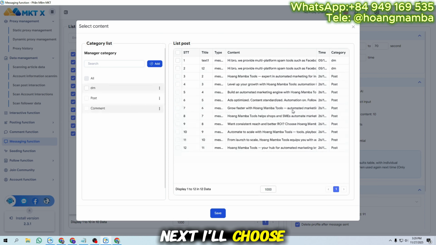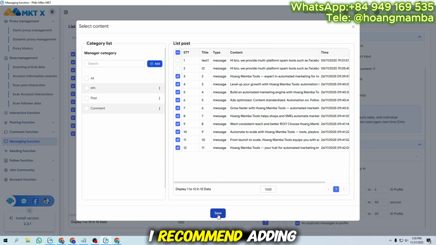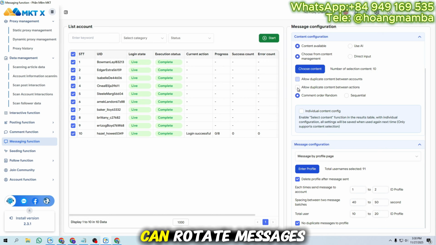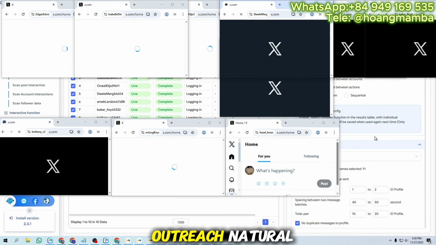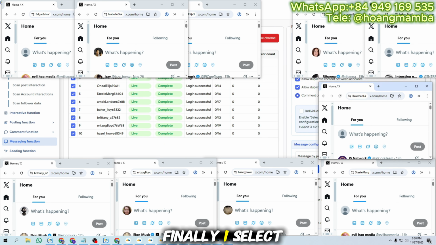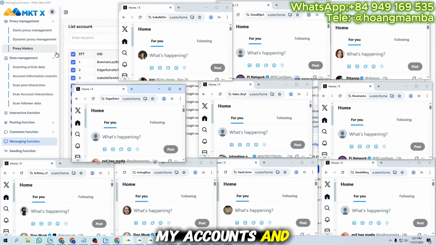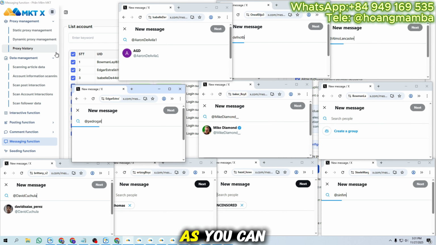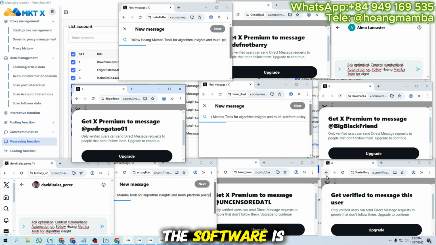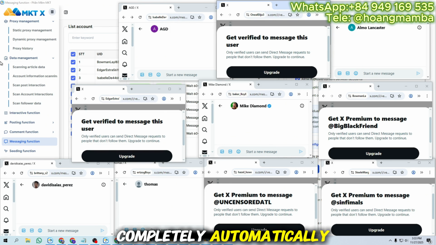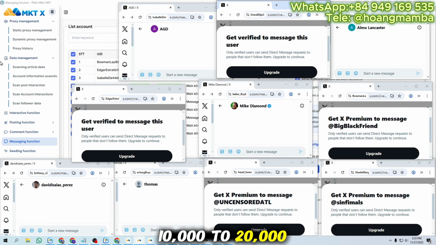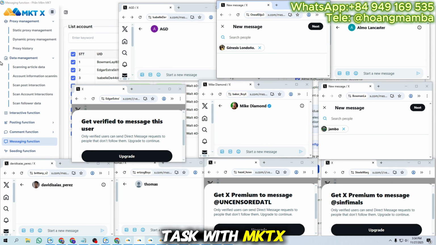Next, I'll choose the message templates. I recommend adding multiple templates so the system can rotate messages automatically. This reduces the chance of spam detection and keeps your outreach natural. Finally, I select my accounts and click Start. As you can see on the screen, the software is now logging into accounts and sending messages completely automatically. 10,000 to 20,000 DMs per day becomes a simple task with MKTX.